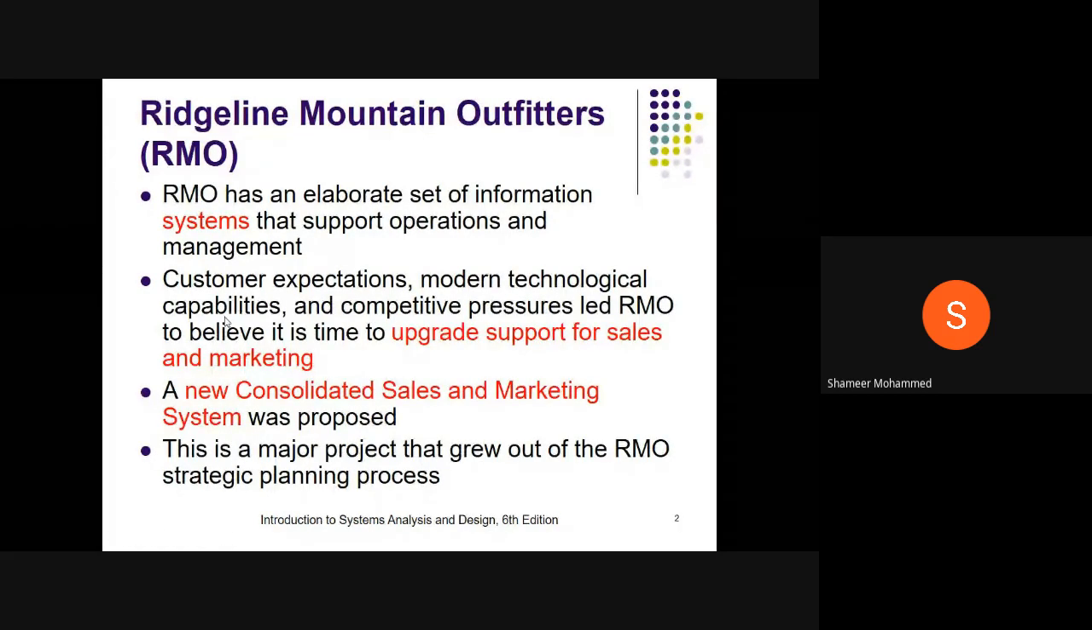Because of the latest technological trends existing in the market, there is competition, which has put pressure on this company to upgrade their support for sales and marketing. They have a system supporting sales and marketing, but they want to create a new system. That is the reason we are doing the analysis and investigating. In order to do the upgrade, you have to investigate, collect the information, and design. That is our second lecture objective.